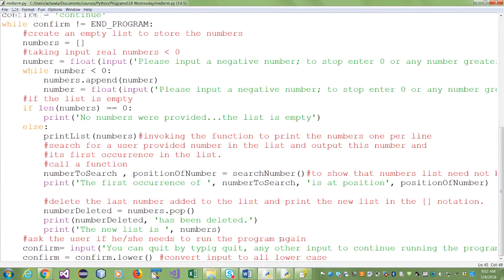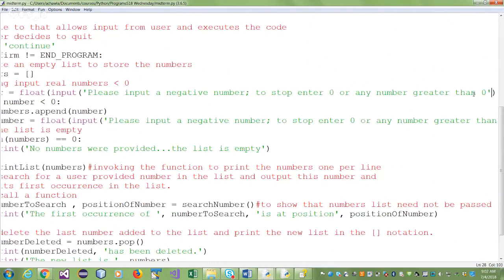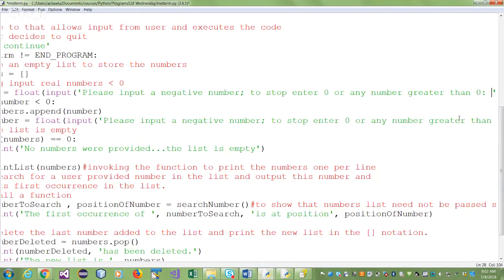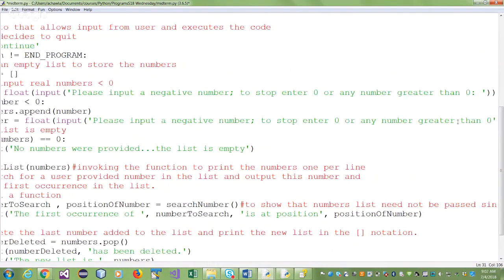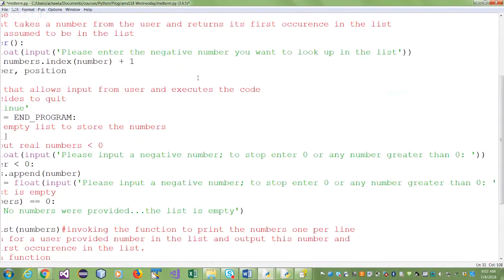So a few things that looked untidy were this. Whenever you ask for input, give a blank line after it. That way it gives you more space. That was the first thing that was looking untidy. "No numbers were provided" was okay. In the function, "Please enter the negative number you want to look up in the list." Let's put a blank here, right?